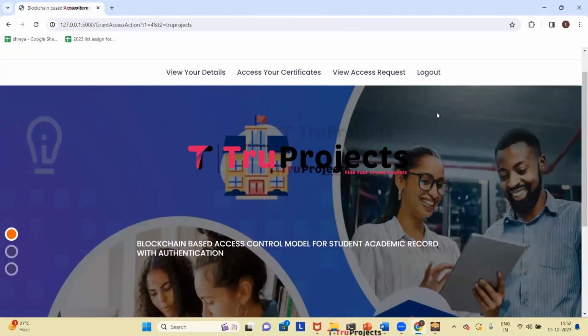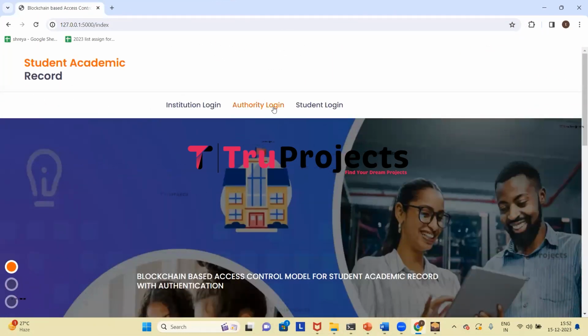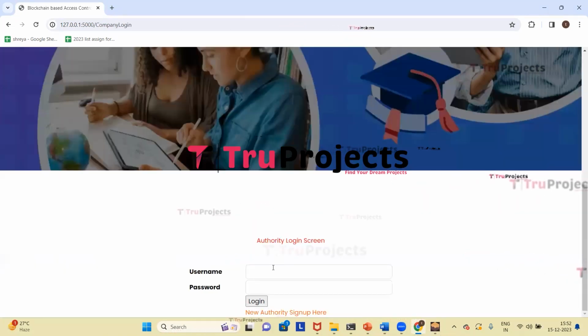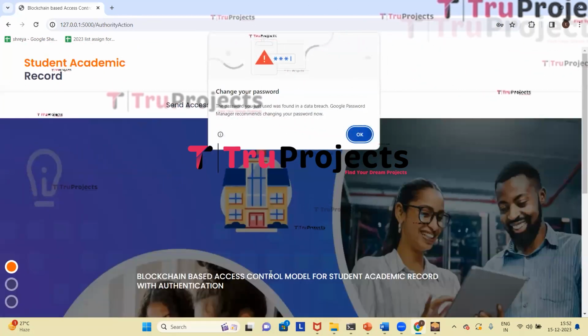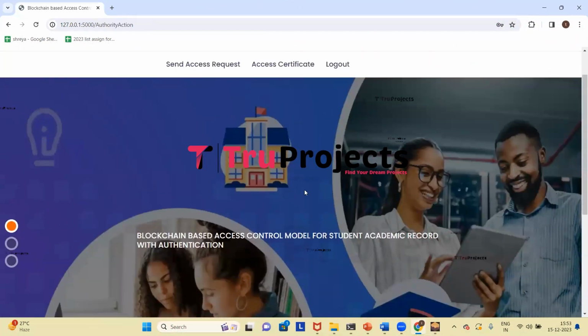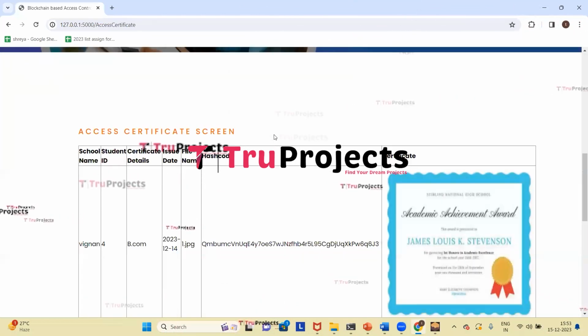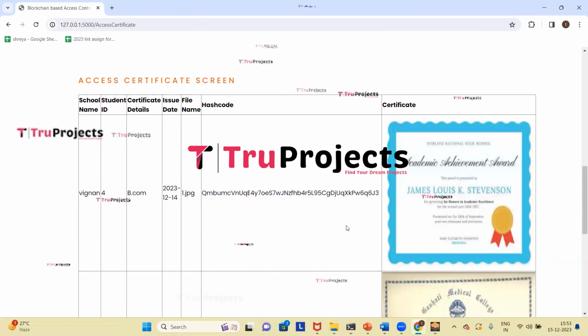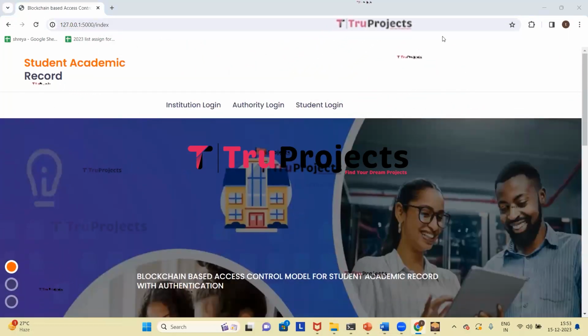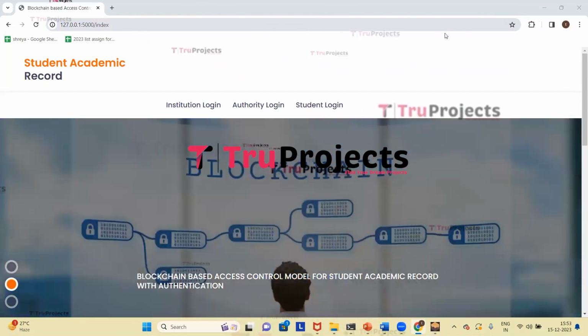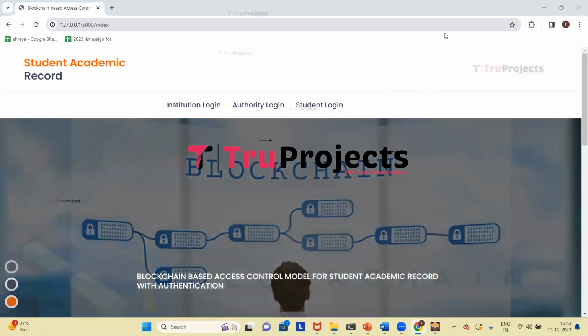Now we will log out of the student and log in as authority. Here we need to provide the credentials again. Now we need to click on access certificate so that we can see, which means company can see whether student has granted certificate access or not. So here we can see that Vignan student has been granted his certificate details. Now we will log out. In this way, by using the blockchain, student academic records can be manipulated and it can be controlled.